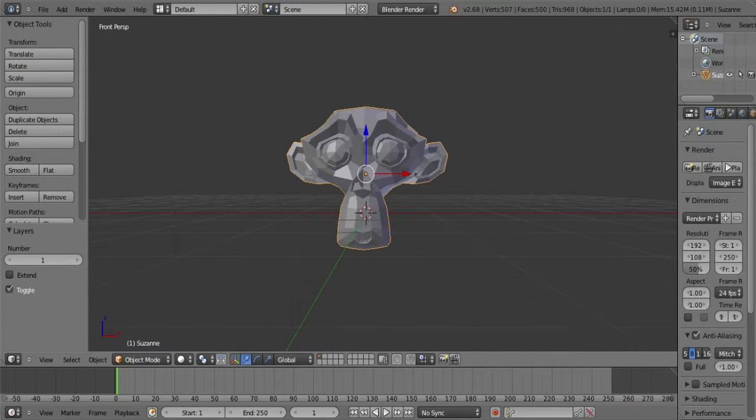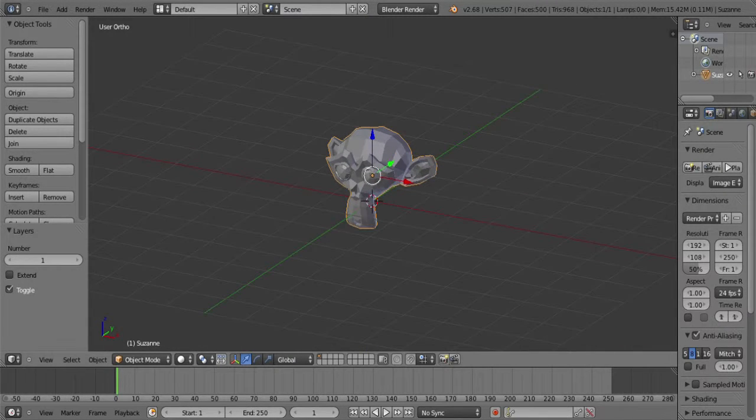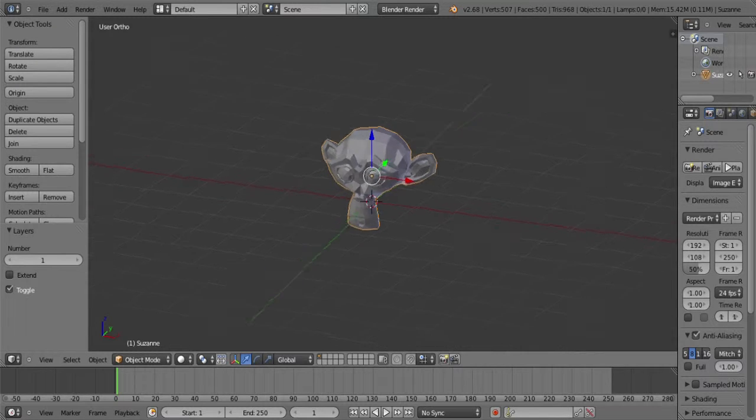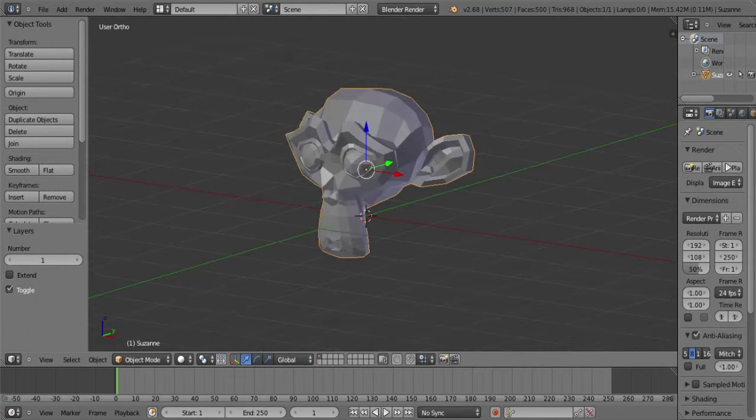Perspective is more realistic in the view, but to me it's a little bit harder to edit and model. So I prefer orthographic. So I'm always in orthographic view. It's not really going to change too much in your final render, so you don't have to worry about that. Okay. So that's different camera views.